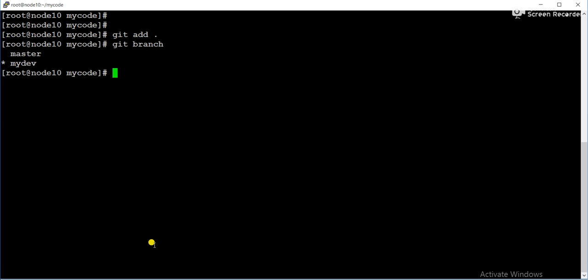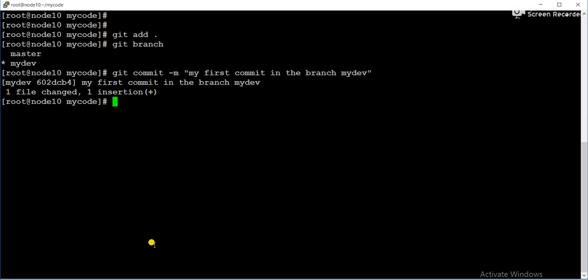Now git commit -m, and I'll write some message. Suppose "my first commit in the branch my dev". Now it got committed. So now it's time to merge.